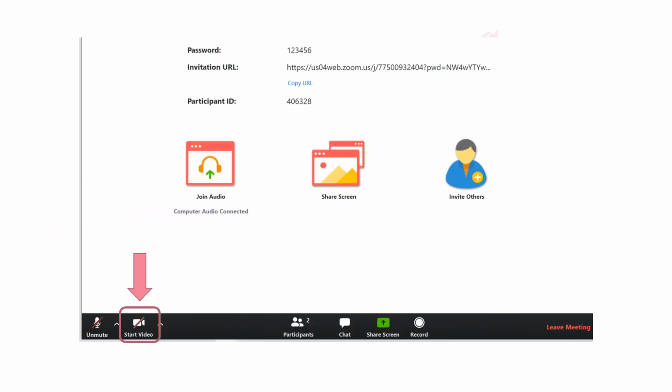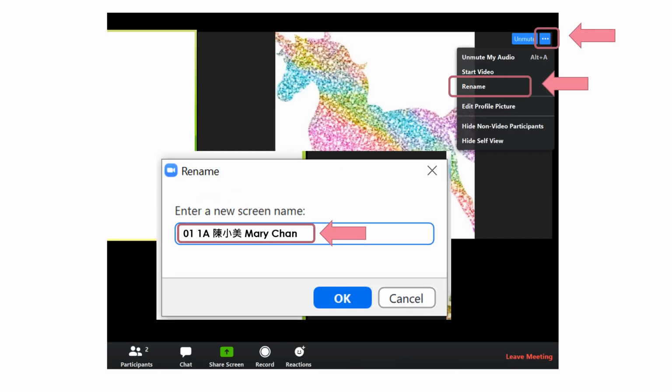After joining the lesson, click Start Video to show your face. Make sure you mute your microphone unless upon teacher's request. To let your teachers and classmates know who you are, you have to show your class number, class, Chinese name and English name to them. You have to click on the three dots near your face. Click on Rename and then input your information.